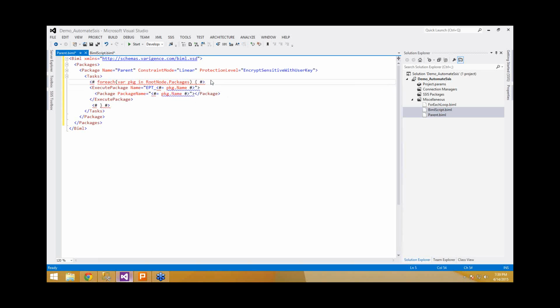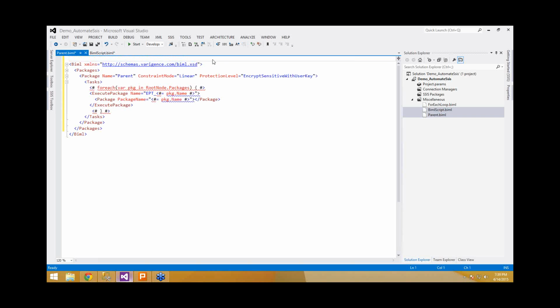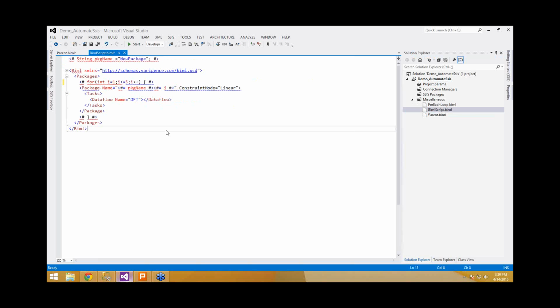Okay, so root node is basically a BIML representation of all objects from the selected BIML files. Now another thing I'm going to do here is introduce a directive. If I execute this parent package now, it will fail because there are no references to these packages here. All the references are in the other BIML file, in this file.